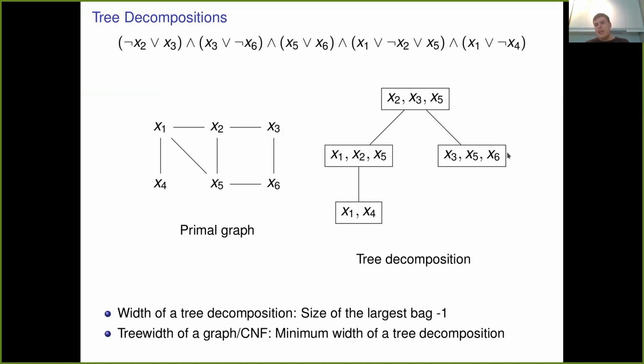So basically, it's trivial to have a tree decomposition where you put all variables in the same bag, but it's not so easy to have a tree decomposition where the size of the largest bag is small. So this measures the quality of a tree decomposition, how much it tells about this graph or about this CNF formula. And then we say the treewidth of a graph, or CNF, is the minimum width of a tree decomposition of this graph, or the graph from this CNF.